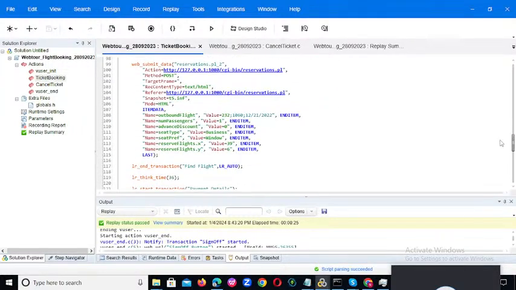Yeah, so this kind of scripts we can do this way also. Why? Because in real time, when you are executing this script in the controller, you can observe the results here.